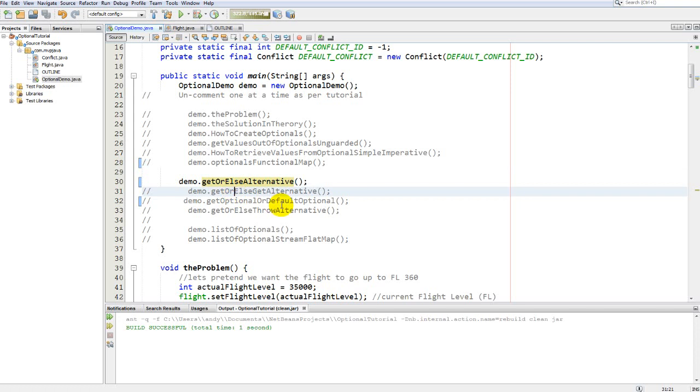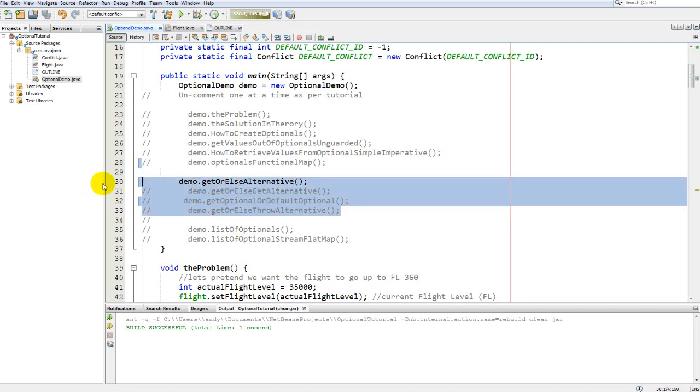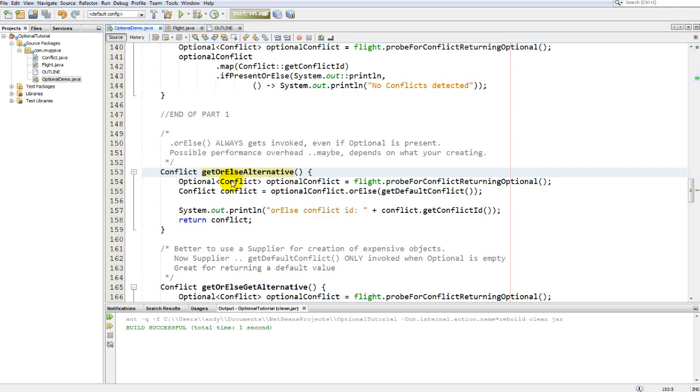Okay, so in this case here, I've got 4 variants of a method called orElse. Let's take a look at the first 2, which have to deal with returning the value of the optional. So we are still executing a probe for an optional conflict. Okay, same thing as the examples before. And in this case, the orElse method is going to say if the value in the optional is present, then return it. And there's a conflict type. There's the value inside the optional.